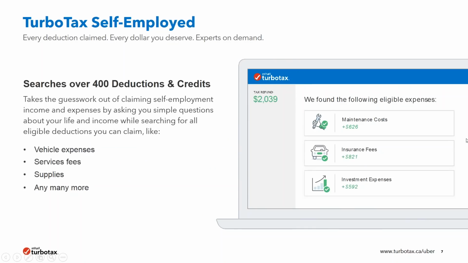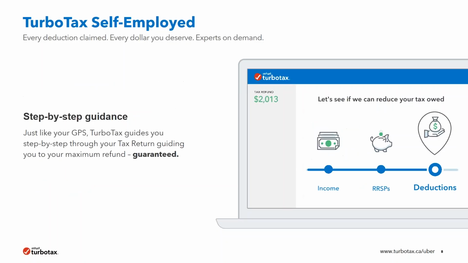Today's session will be focusing on the people that want to do their taxes themselves. We'll be using TurboTax SelfEmployed. TurboTax SelfEmployed searches over 400 different deductions and credits for you. We take the guesswork out of claiming your self-employment income and expenses. If you can navigate your way around the city and through traffic, you can do your own taxes. Just follow the step-by-step guidance, just like using your GPS.